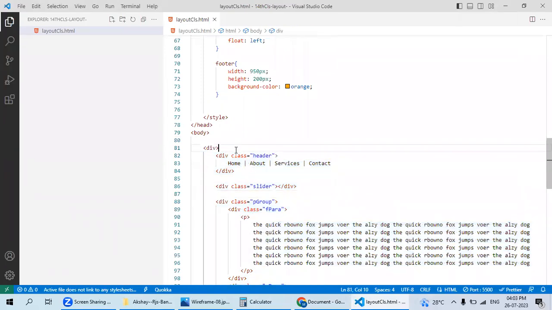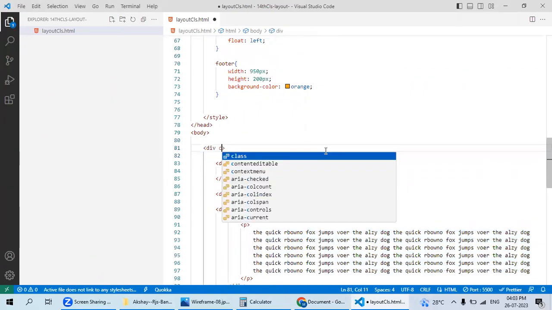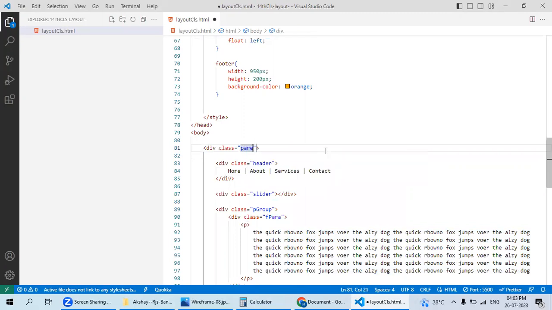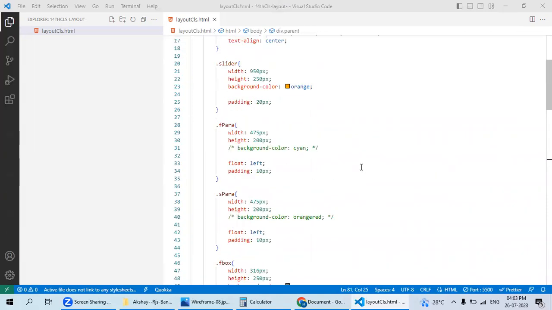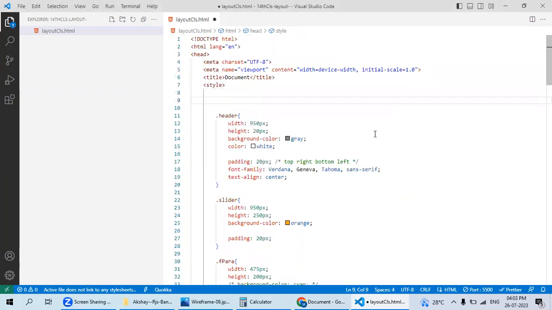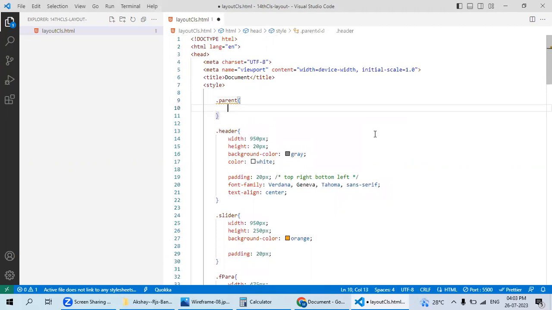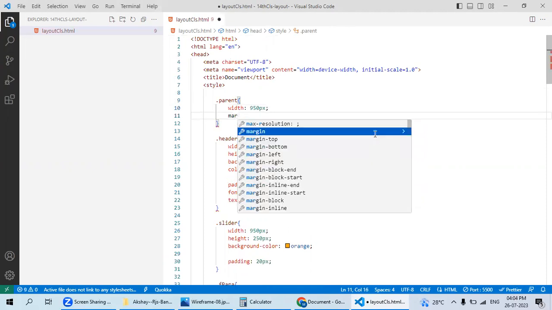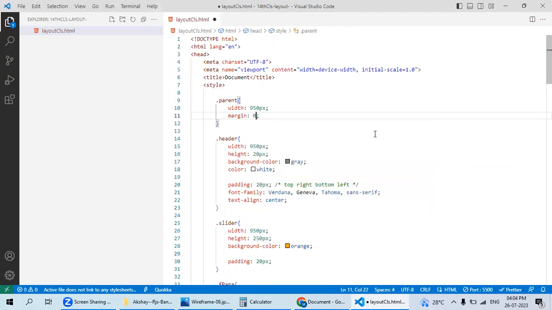Okay. So finally, we need to add some CSS to this parent division. Here I will go with the class as parent. For this parent division, we need to add some CSS to align our layout into the center of the browser. To do that, at the top of the CSS, I would like to assign the class parent. Width we need to assign 950 px, and margin we need to add 0 for top and bottom, and auto adjustment for left and right.